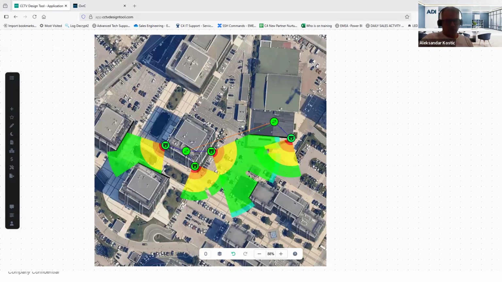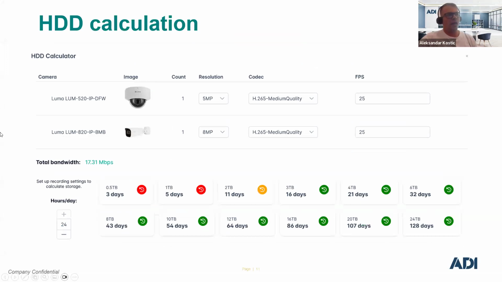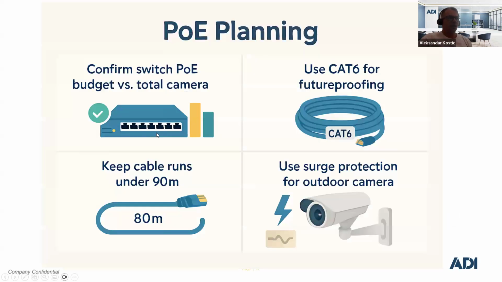Okay, so when we know the bandwidth and the local memory storage for the cameras configured, based on that, we can specify what NVR we will use on our project. Let's go back now quickly to the network design.